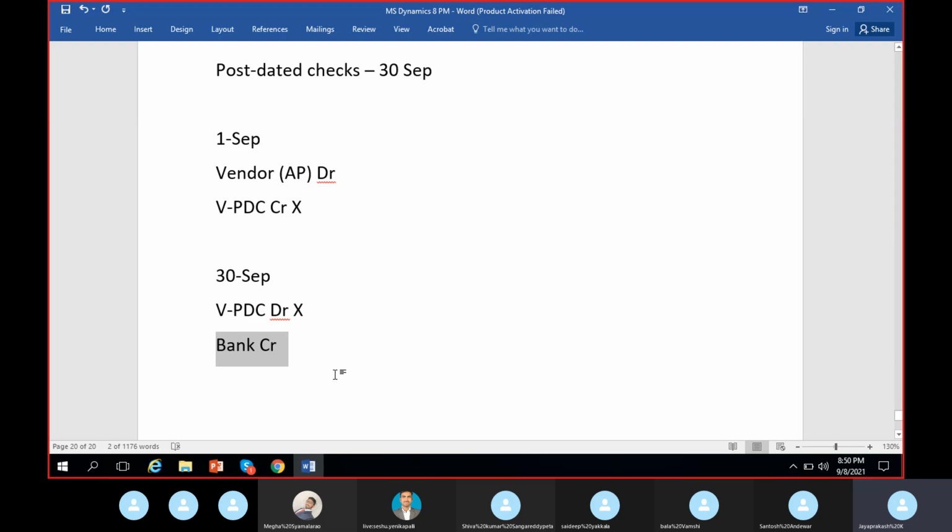What is that? It is the original entry, right? When we do a straight vendor payment, that will remain at the end. But for these 30 days, only the temporary account or the bridging account will be credited rather than the bank account. Once it is cleared in the bank, we can clear this bridging transaction. We have a process to clear this bridging transaction, so that will clear this.